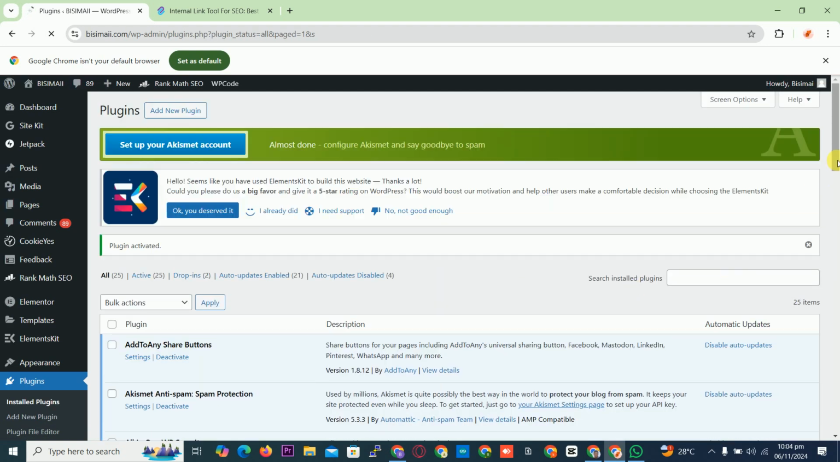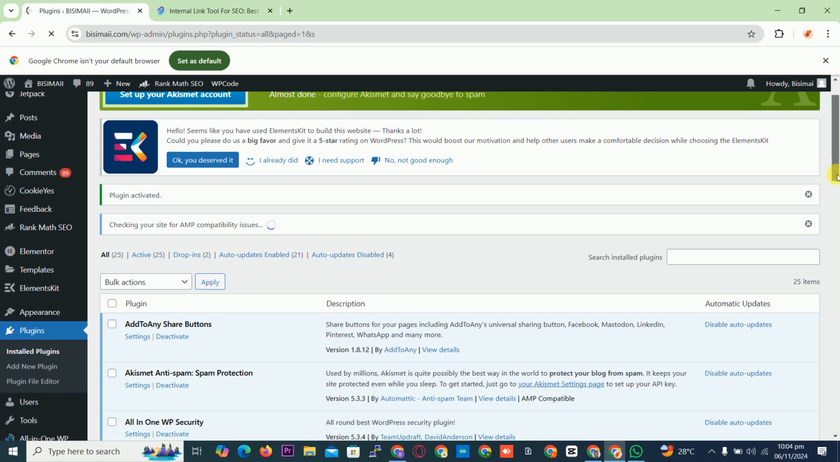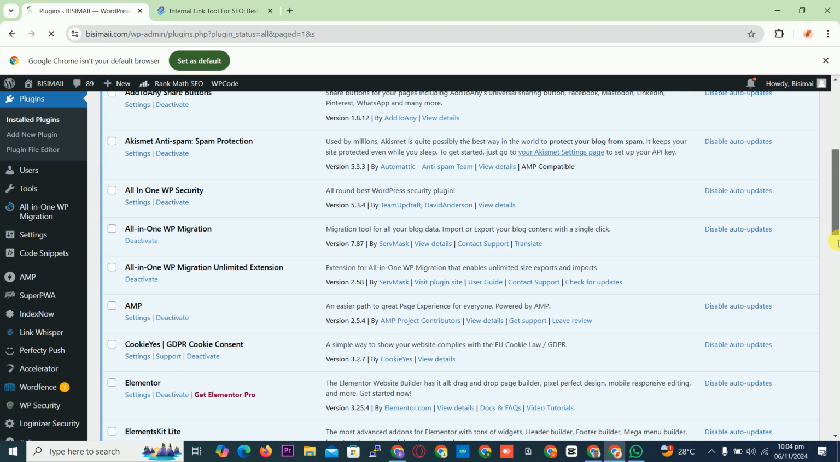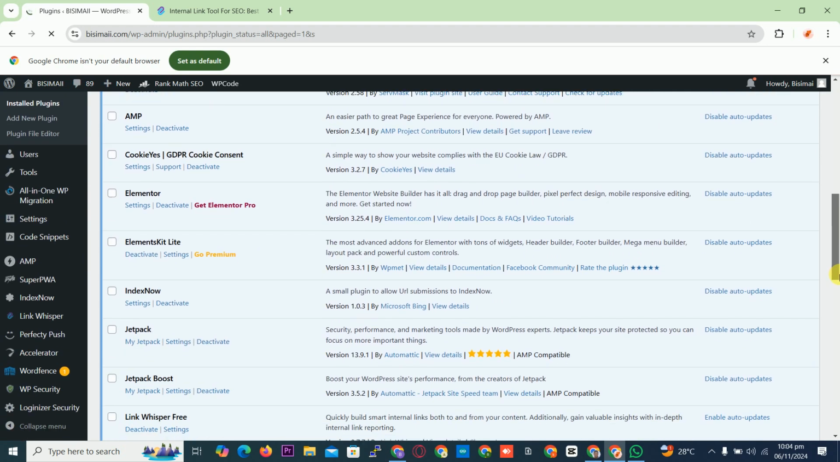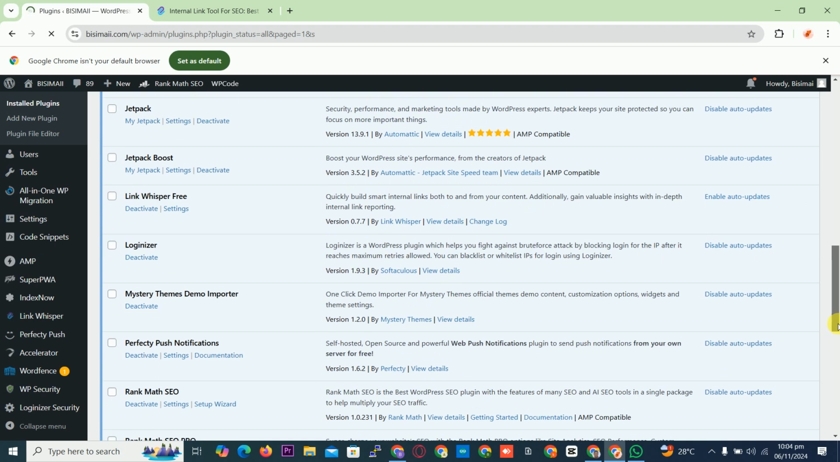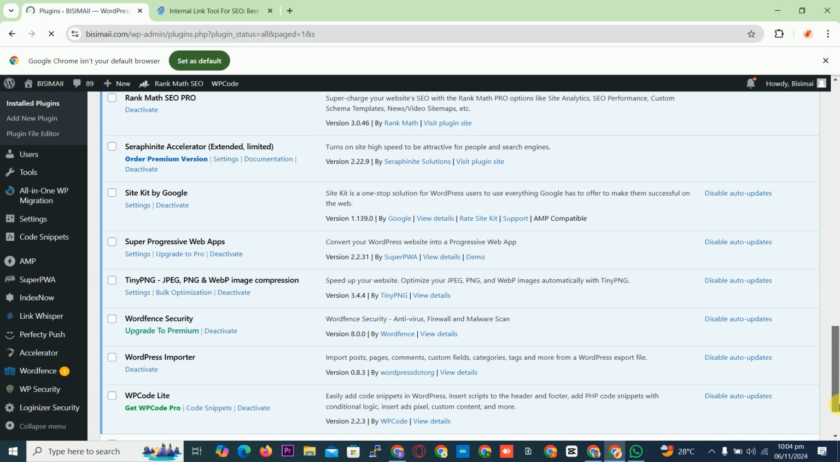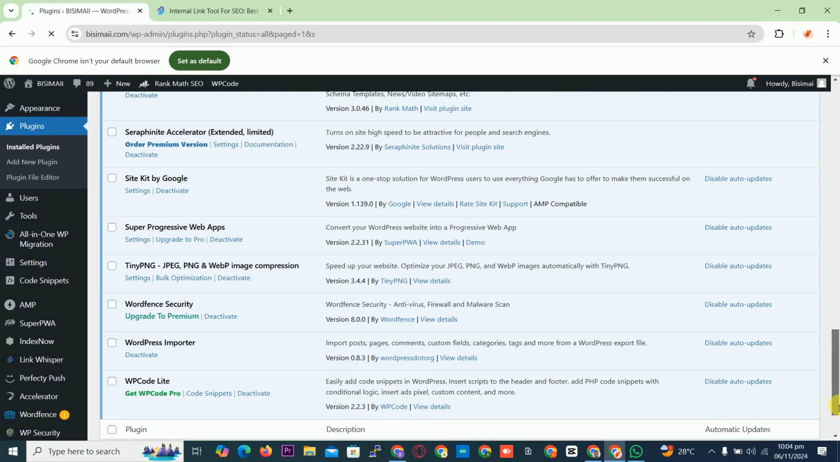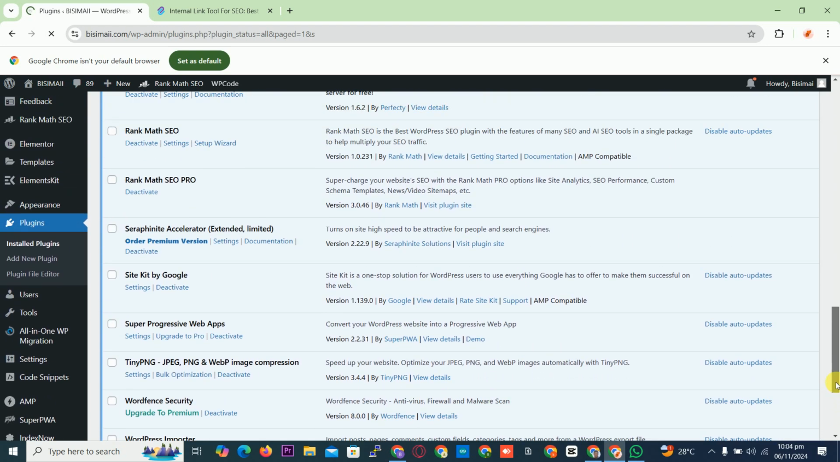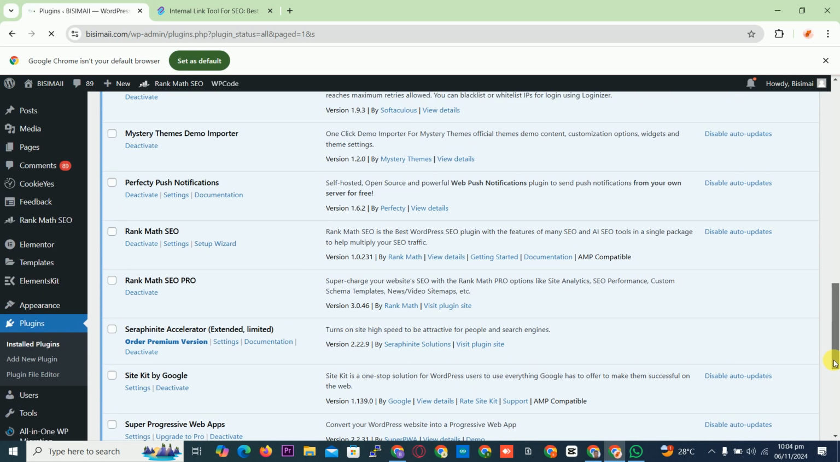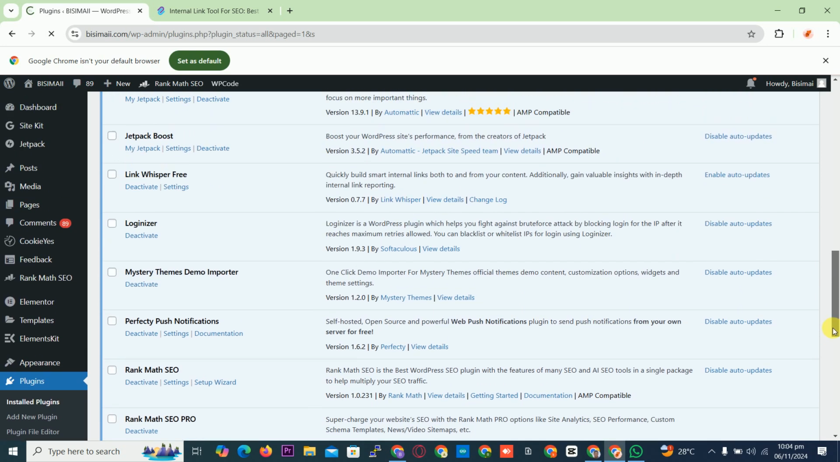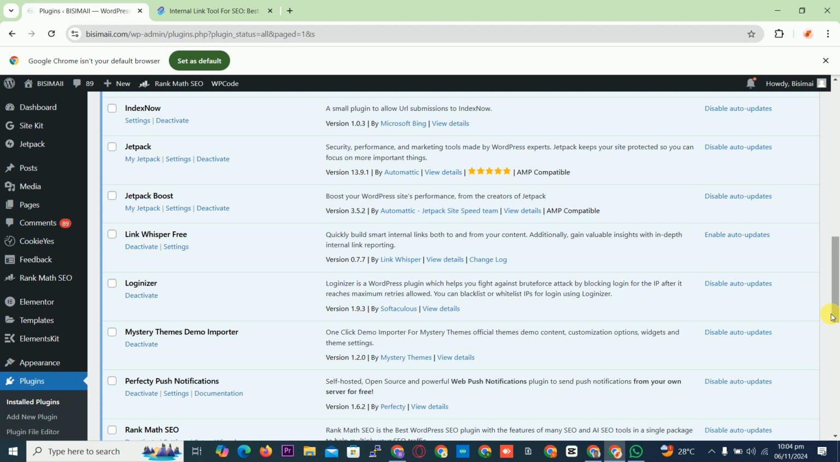After it has finished activating, it will go to the plugins that you have installed already. So you then go and search for it. So now I'm searching for the plugin. So you search for the plugin. Yeah, so this is the plugin here.